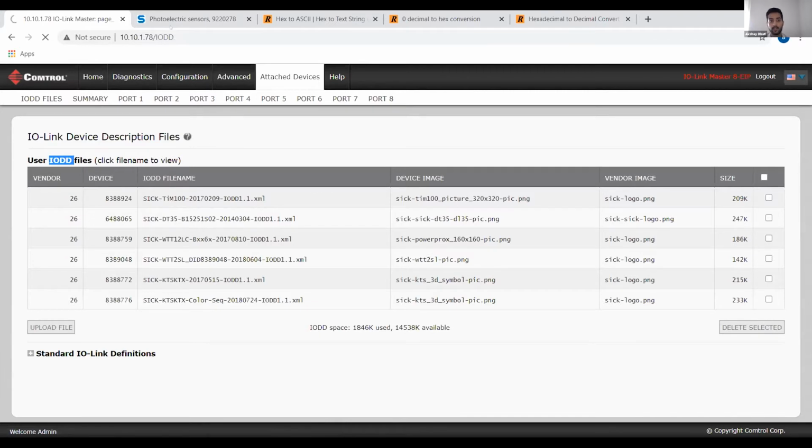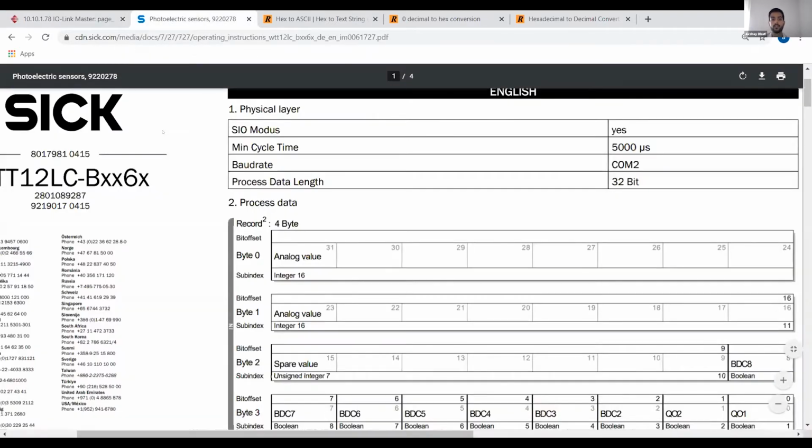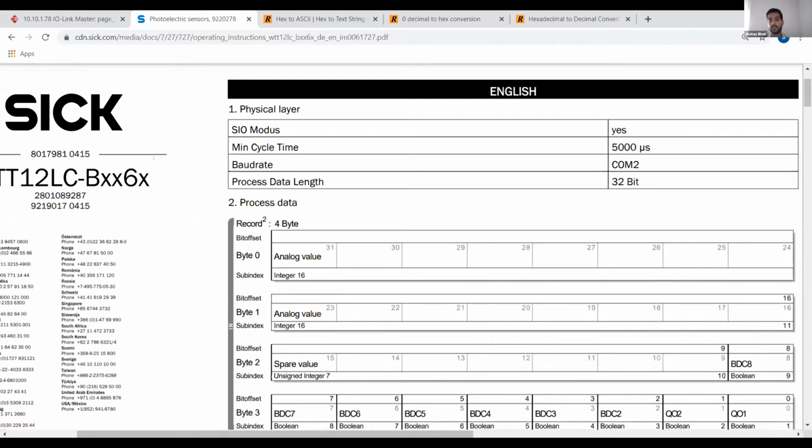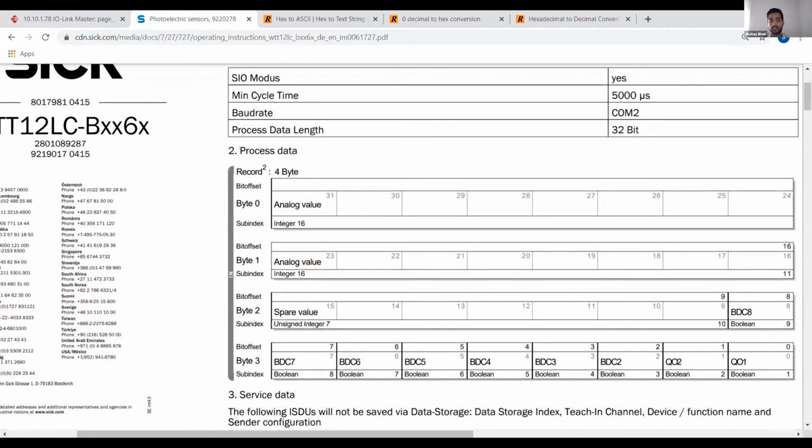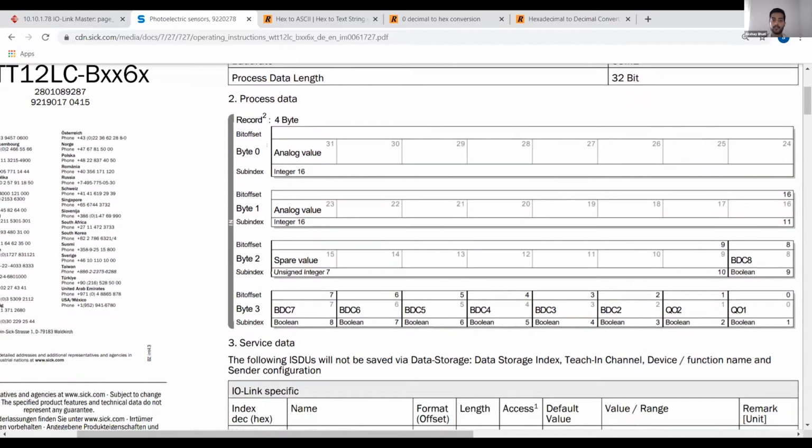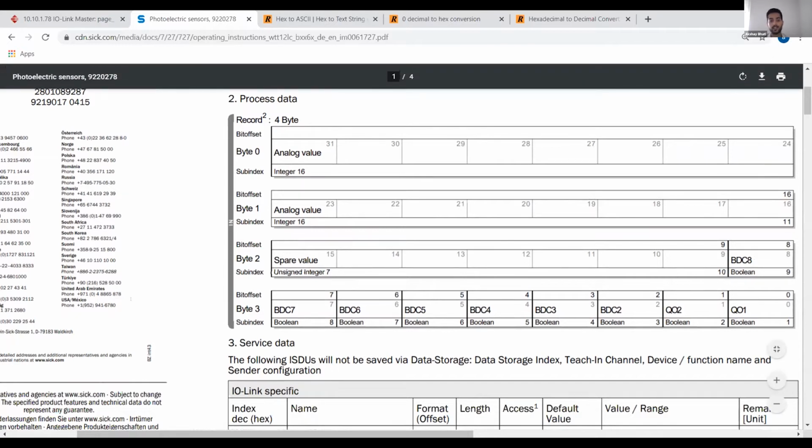In the meanwhile, let's go into the document. This is a document from SICK for the sensor, which tells us what kind of data we can expect from PowerProx. The process data from PowerProx takes 4 bytes, where the first 2 bytes are reserved for the analog value. The third is for spare and 1 switching point. And the last one is for all the remaining switching points. So this was about the process data.